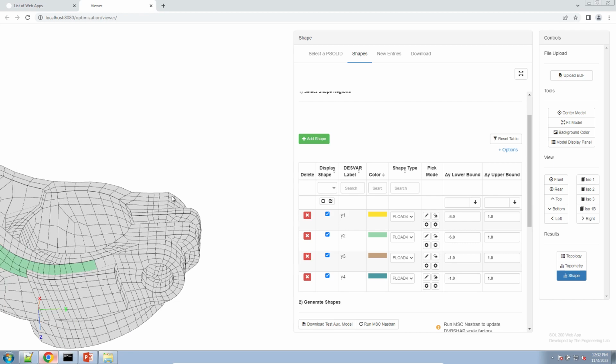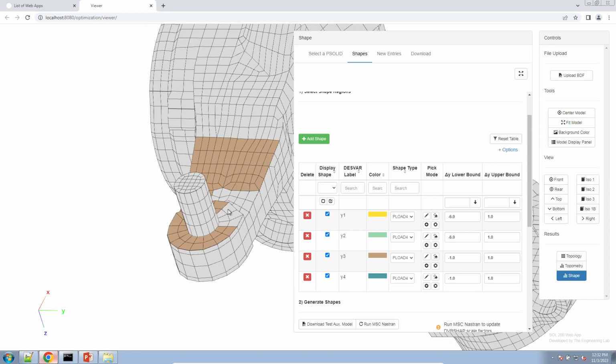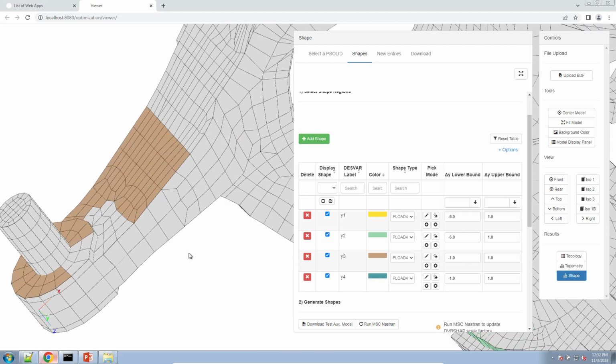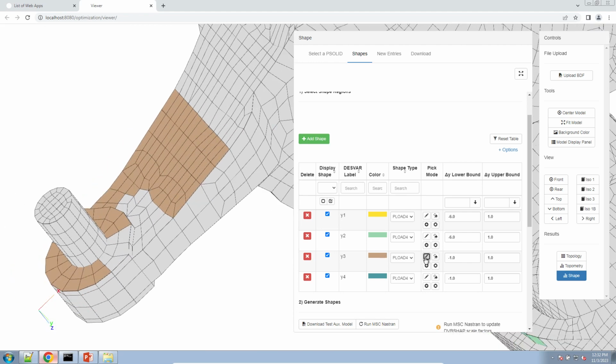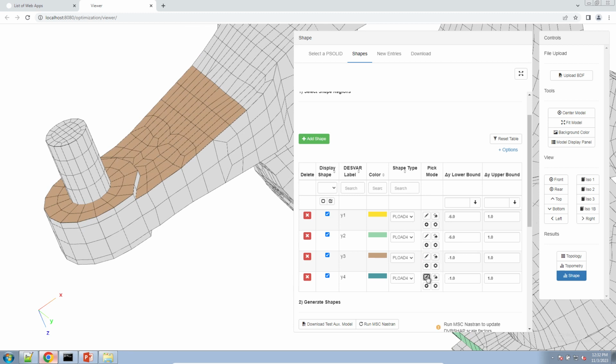Now let's rotate the model a little. And let's continue selecting elements. And right now I'm selecting the element faces that are going to either expand or contract. And remember, you have to introduce stretching in the adjacent elements. If you don't do that, you might get some mesh distortions. So let me go ahead and create another shape.